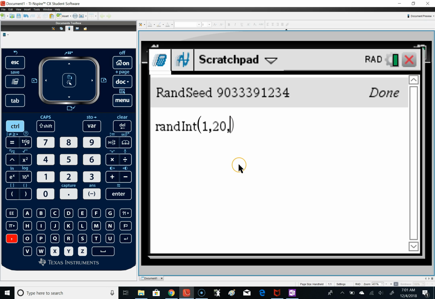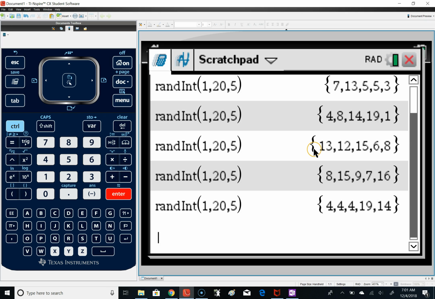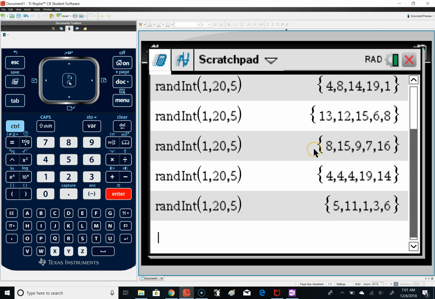Now, one disadvantage to this one is it may give you some repeats. And so here 5 was listed twice. You could hit enter and it'll generate another set. You might do this until you get 5 unique numbers. So that's how you use your calculator to generate random numbers.